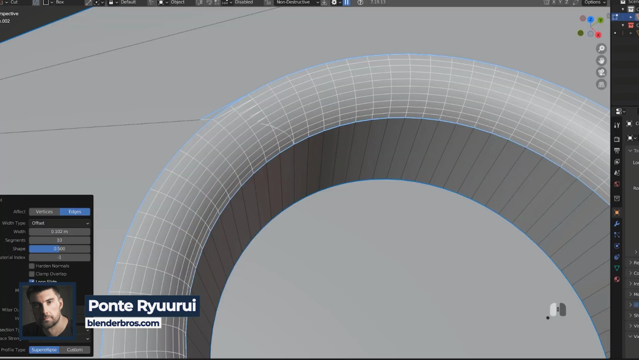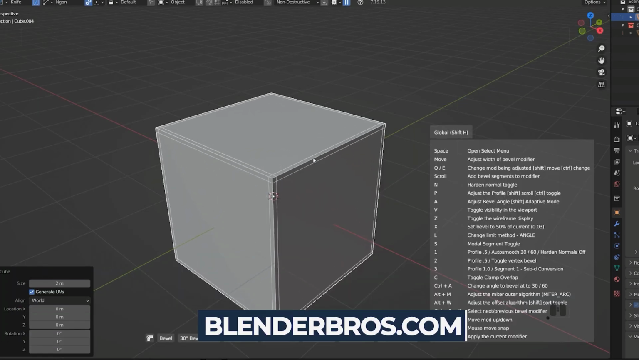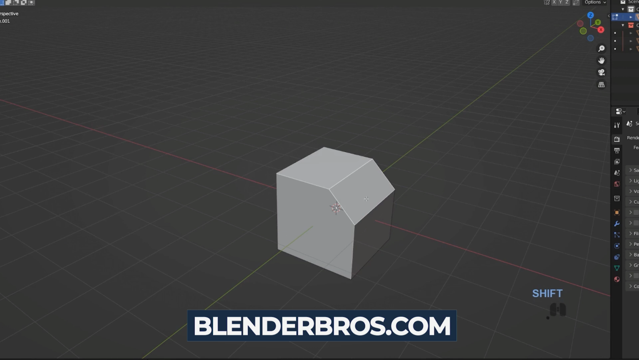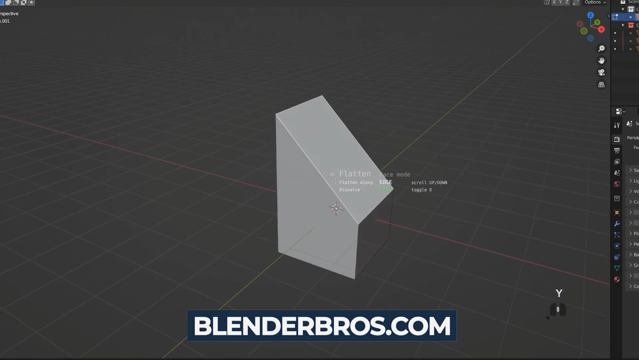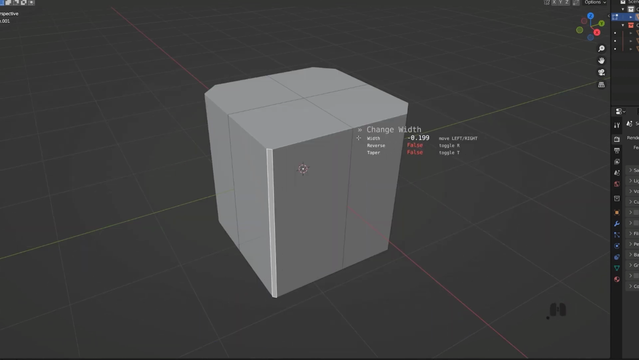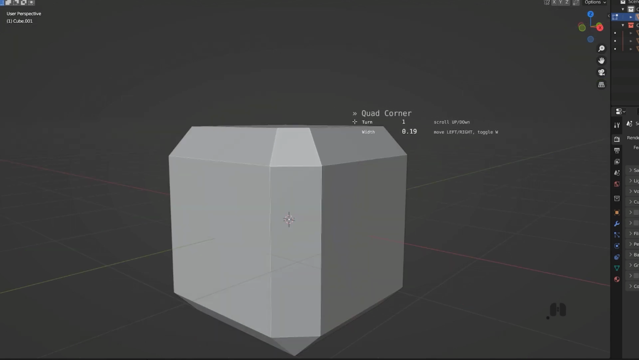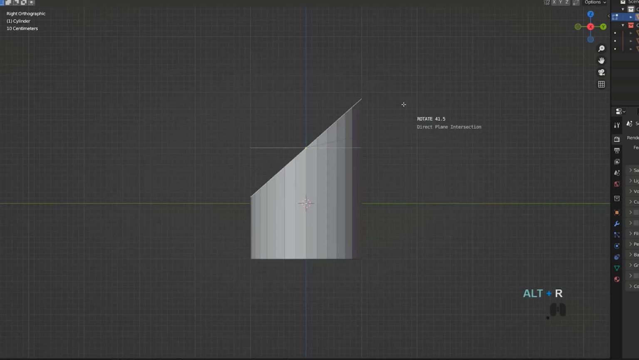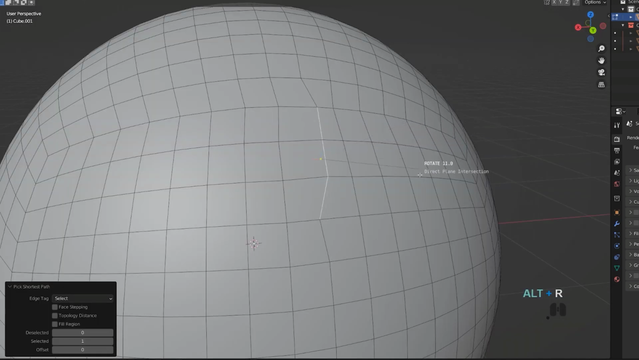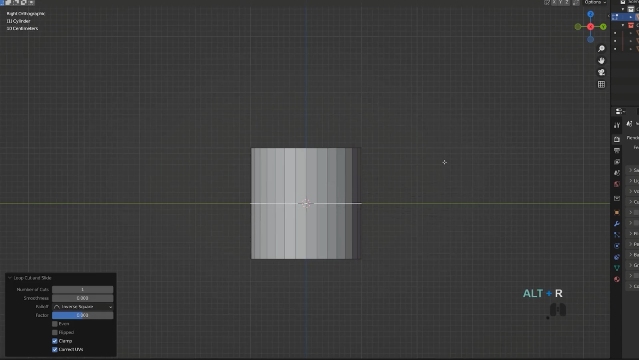Back in 2020, we created a topology handbook for Blender, and now we felt that it's a bit outdated, so we went ahead and created a new one. It's a free course that will teach you a lot of things about topology and what you need to know about topology for hard surface specifically, but you can use this knowledge in other types of modeling as well.